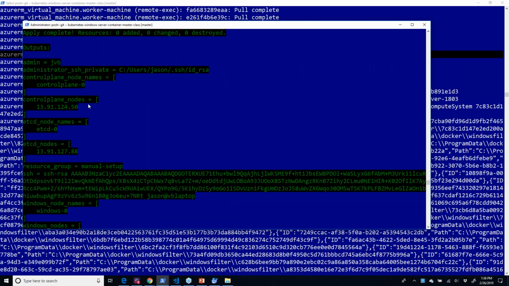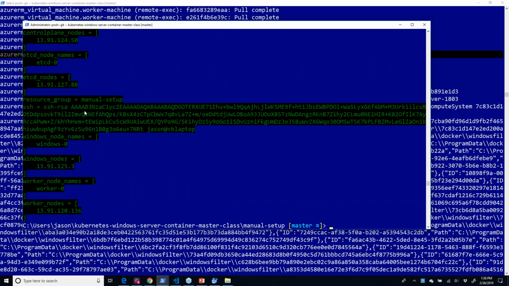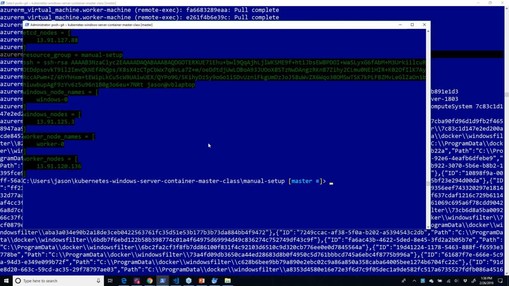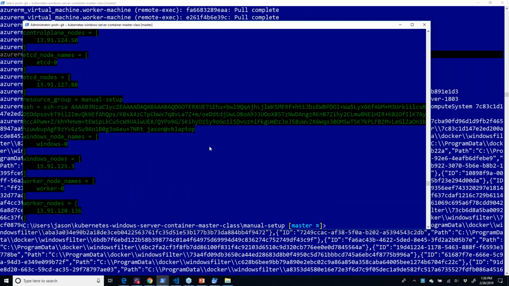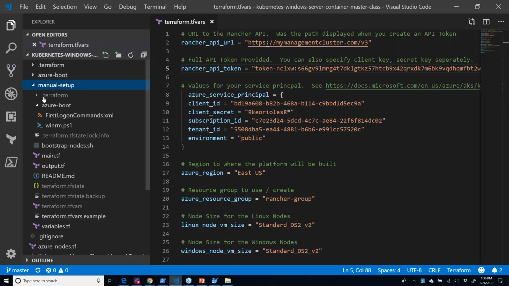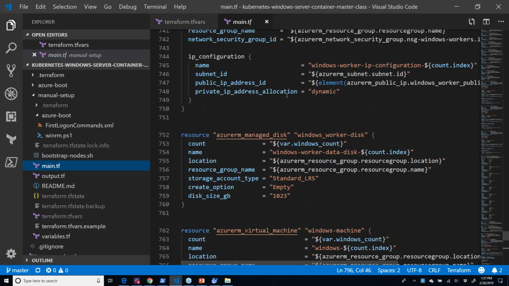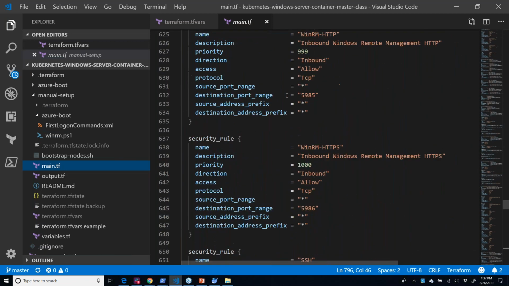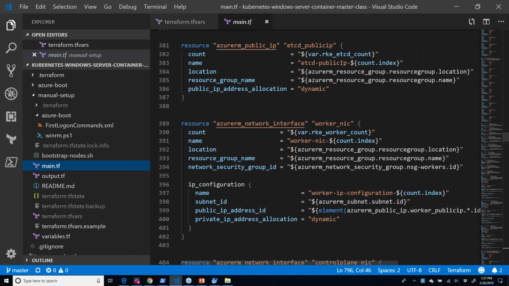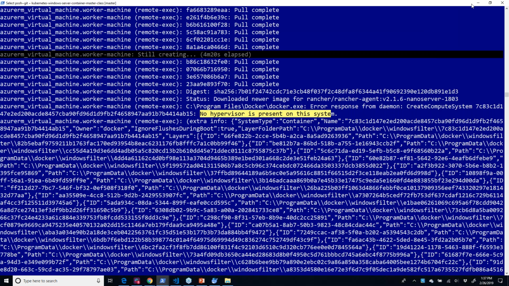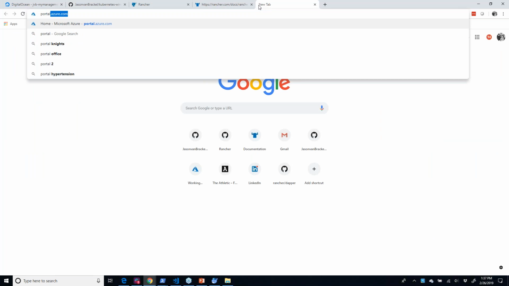So now I have my control plane node, an etcd node, a Windows node, and a worker node. They're not running any of those things yet. I've just separated them via my Terraform script. So again, going into my manual setup, my Terraform script, I have all kinds of stuff in here about setting up disks and setting up network security groups that all ended up in Azure. So if I go into Azure now, I should have all kinds of cool stuff up and running.